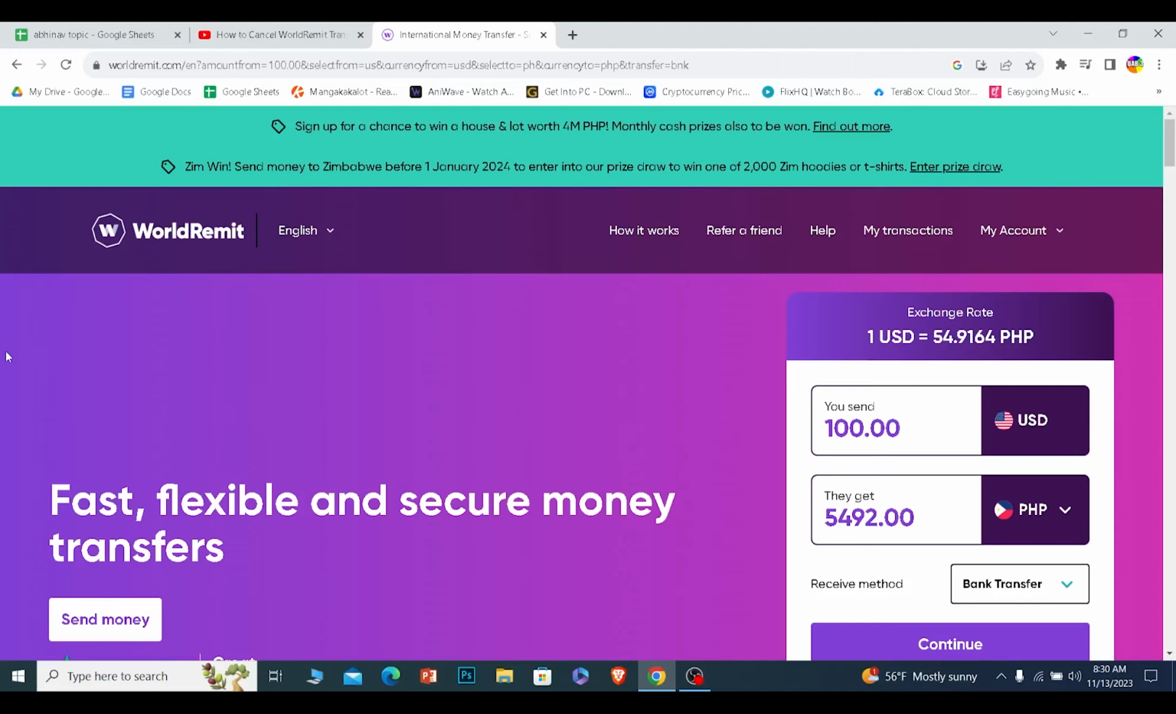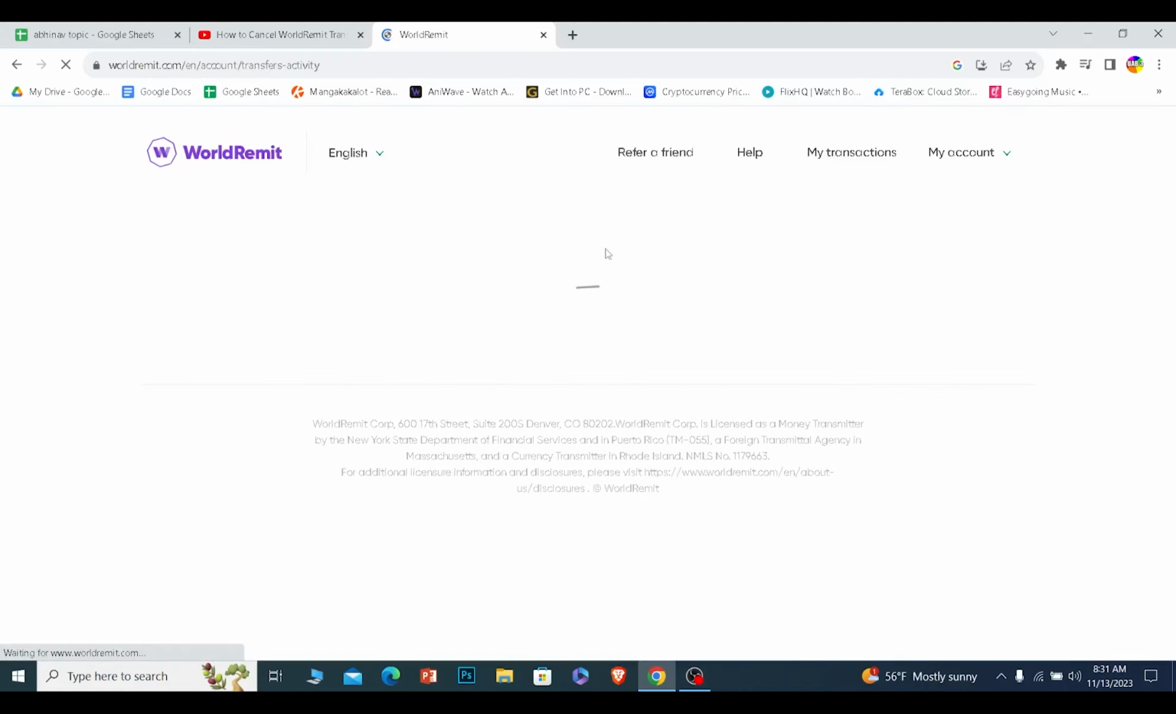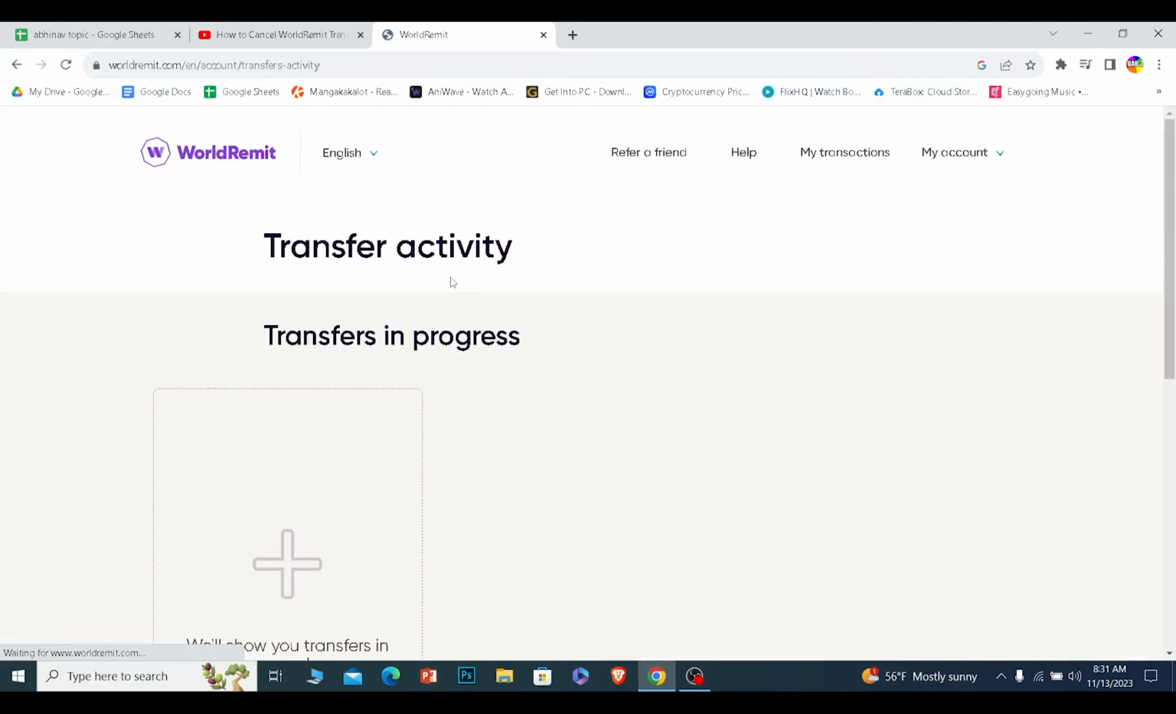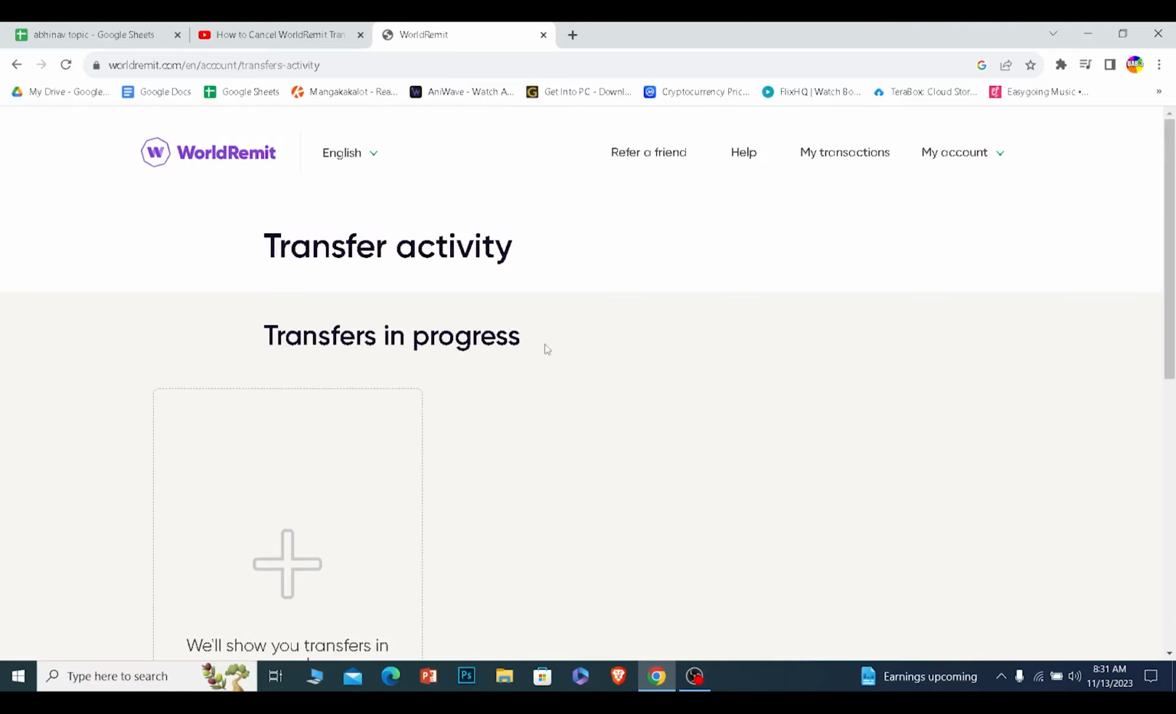But if your money is being processed, which means let's say your money has not been sent but it's in the process of being sent, then what you can do is go to the option called My Transactions on worldremit.com, and make sure to log in to your account. Under My Transactions, all the transactions which are happening are going to be shown here. Just search for the transfer which you want to cancel, click on the transfer and cancel the transfer, and the transfer will be cancelled.